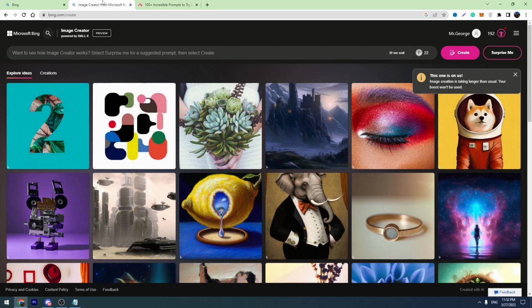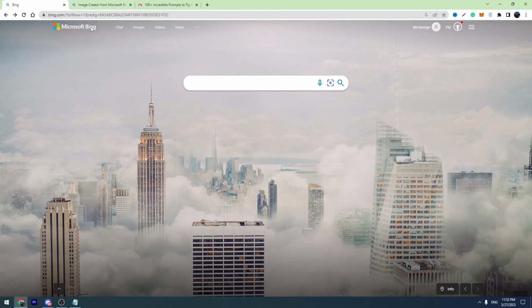In this short video tutorial, I will explain how to use Bing Image Creator. This tool was introduced by Microsoft a few days ago and it's powered by DALL-E. Here is the interface, the link will be in the description, or you can just go to bing.com.